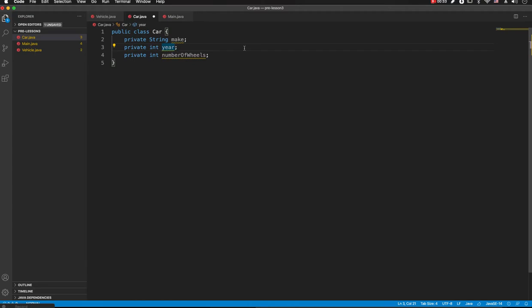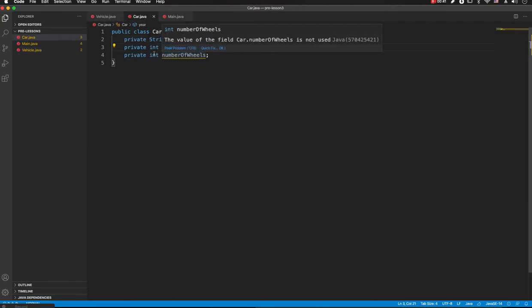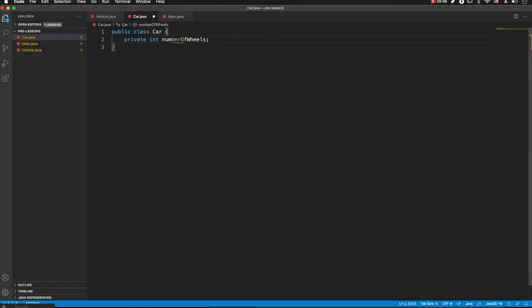But as we find, we have defined the vehicle class already, which holds make and year. And when you define car, we can reuse the vehicle already defined. The only thing we need to add is the number of wheels. That's just the new thing which was not present in the vehicle. Then how can we reuse an existing class like a vehicle? Define a subclass of a vehicle.